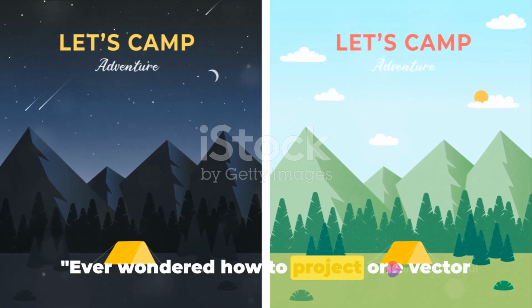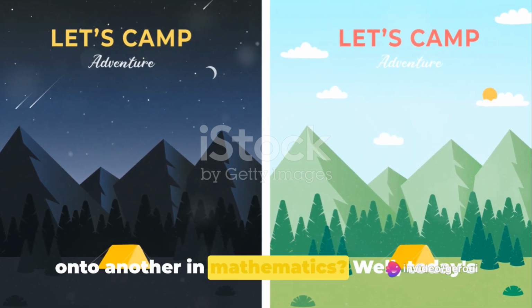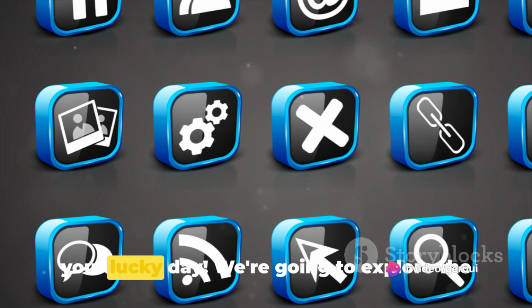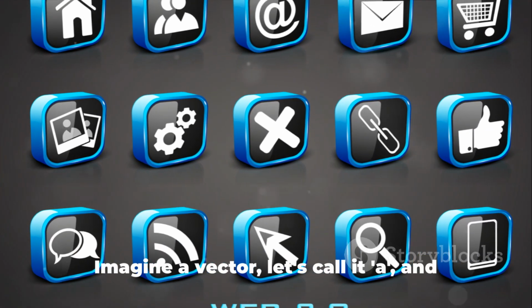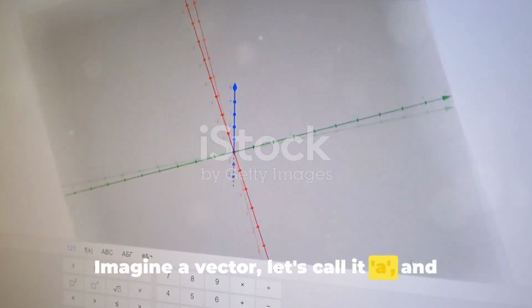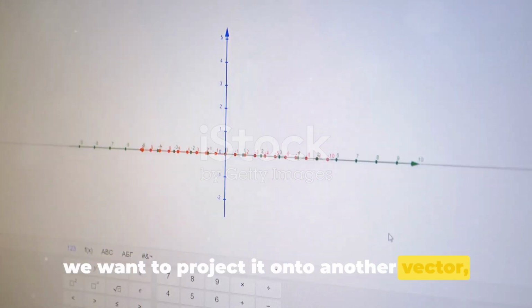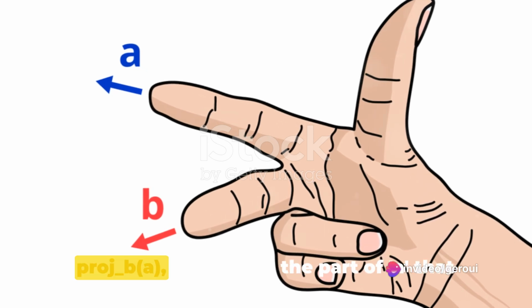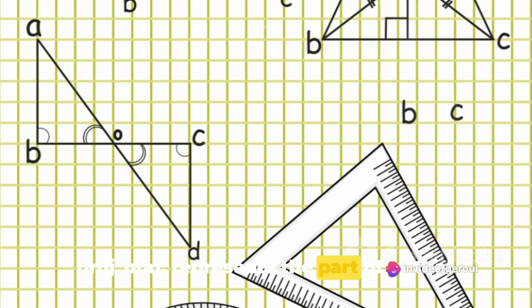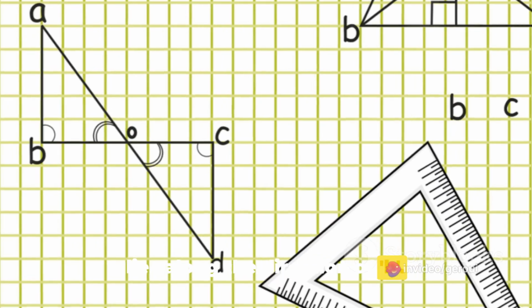Ever wondered how to project one vector onto another in mathematics? Well, today's your lucky day. We're going to explore the wonderful world of vector projection. Imagine a vector, let's call it A, and we want to project it onto another vector, let's say B. This projection, often denoted as proj_B A, represents the part of A that lies along the direction of B.